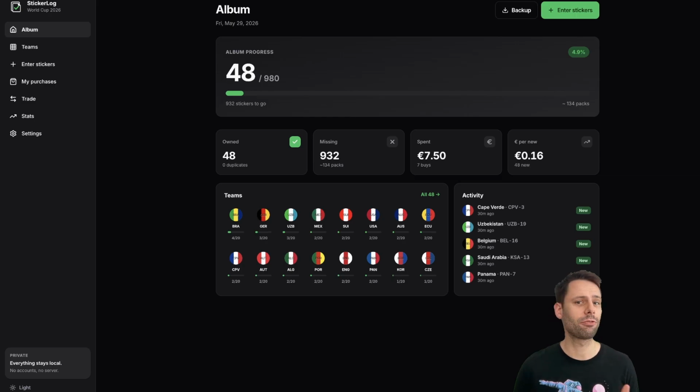What is missing? And for example, with my brother and other friends, I was like, hey, I want to have a simple way to tell them what's still missing in my album. And so I built an app for this. Overnight, in less than 24 hours, I got this thing ready in the first version.